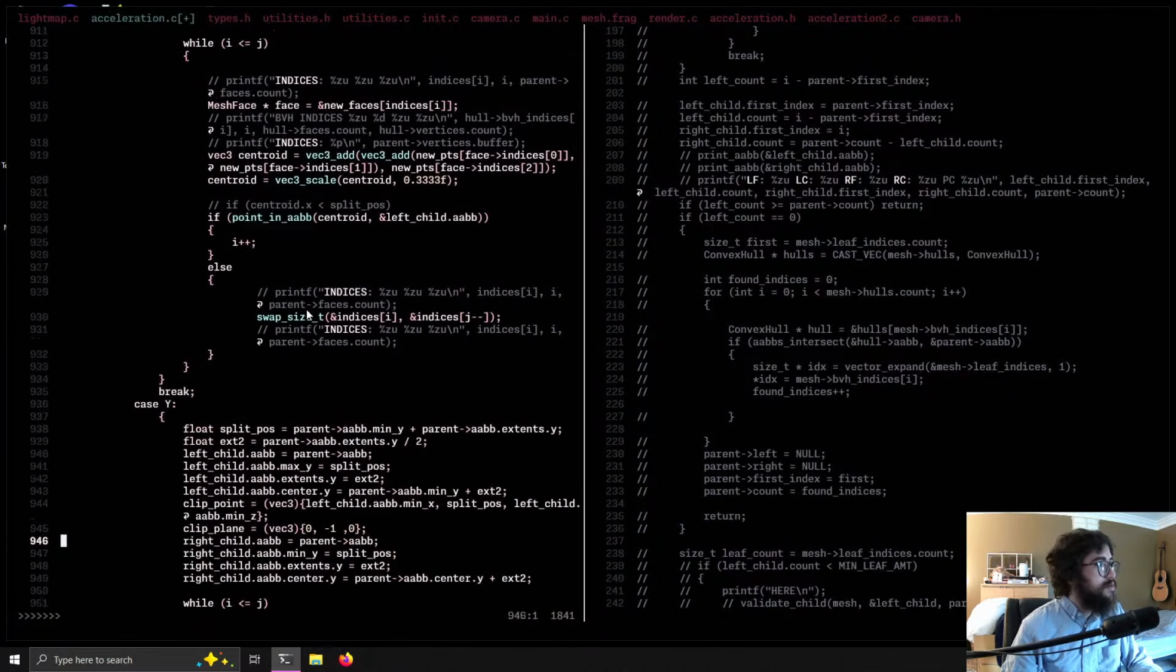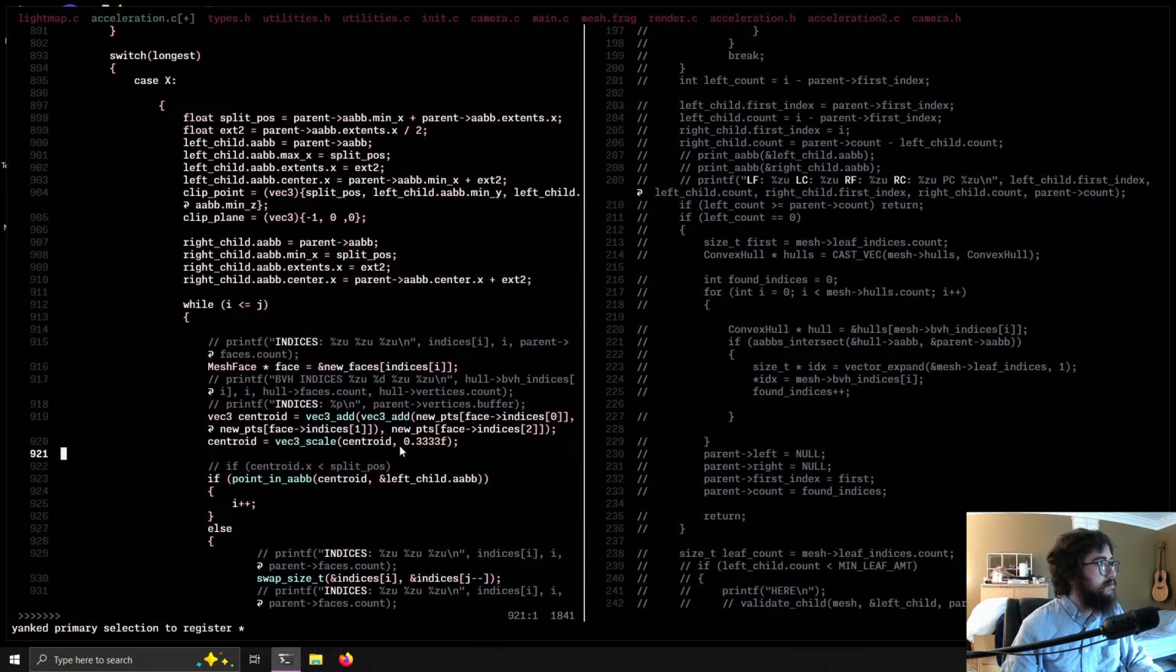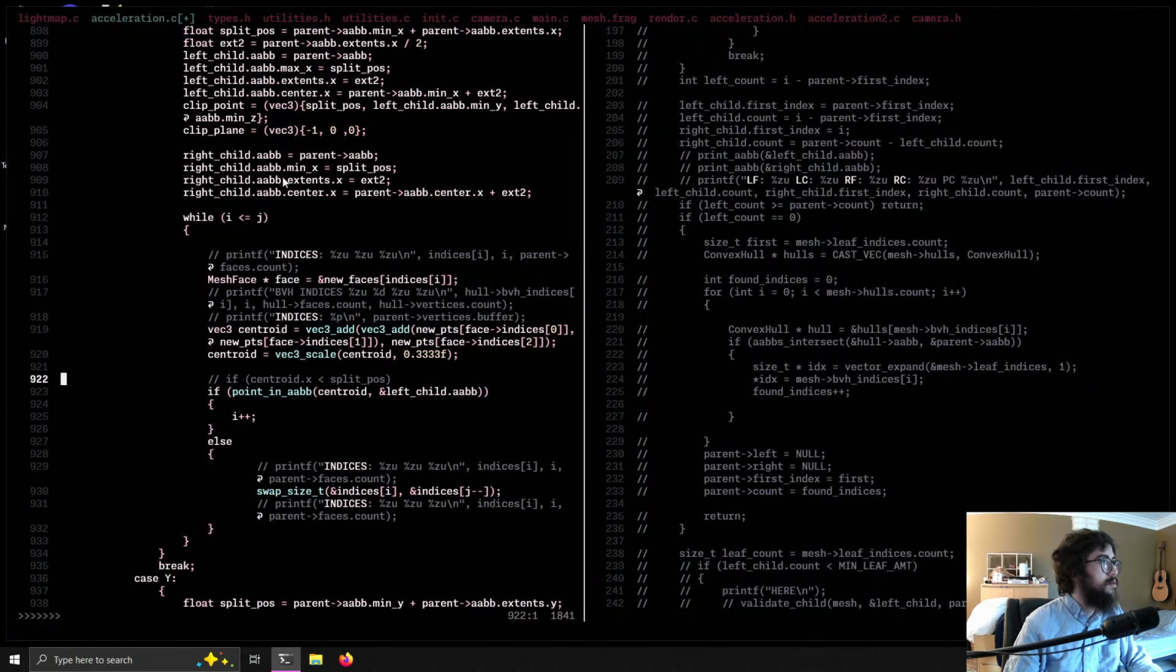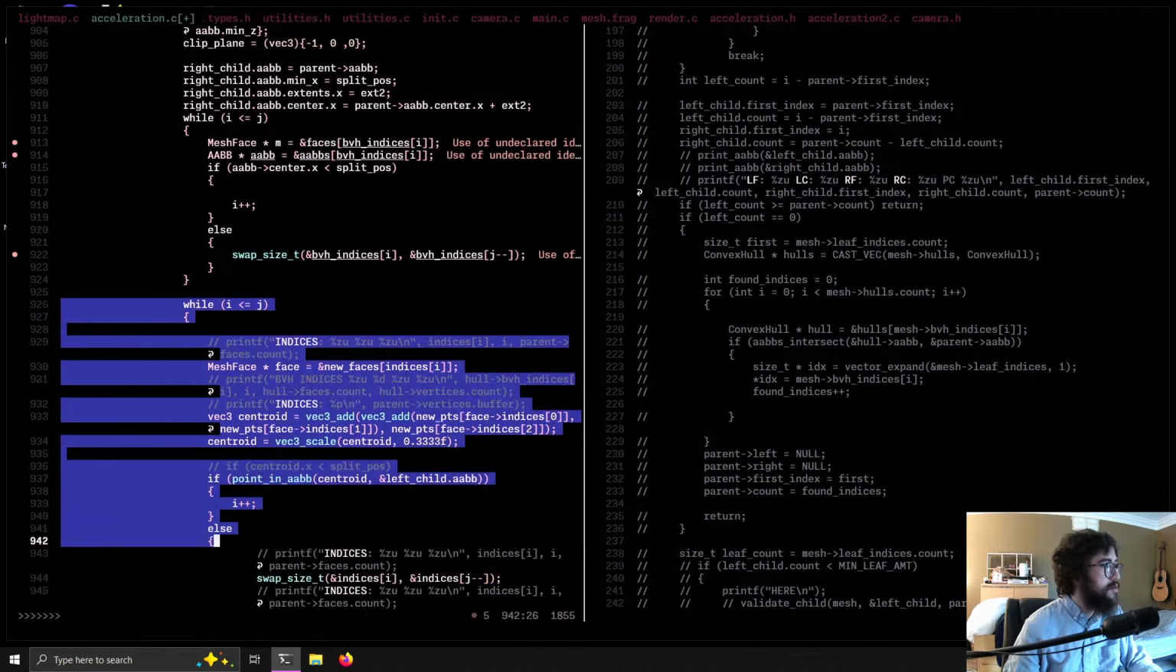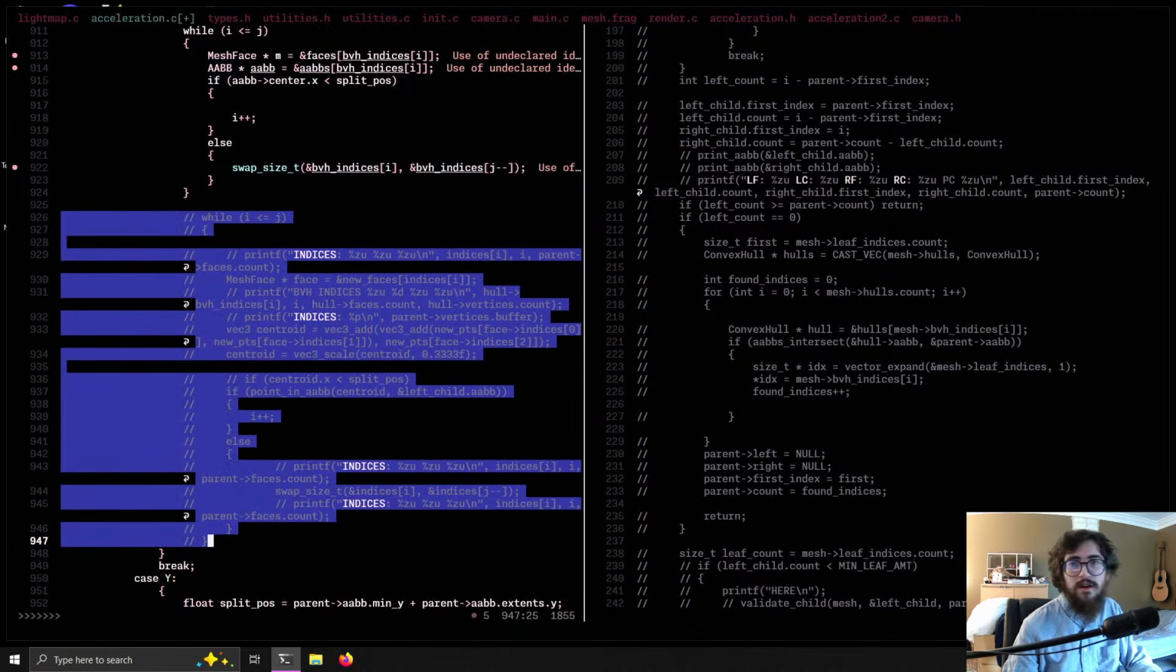But this is important, because this is also going to matter, because we're going to be traversing both the same exact way.